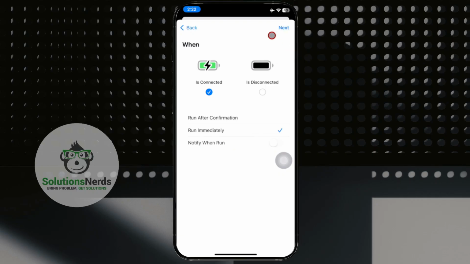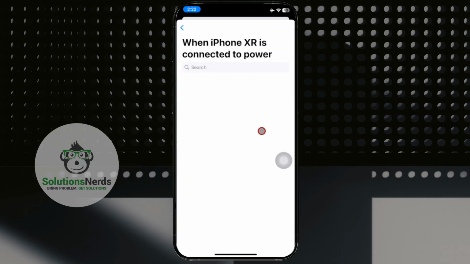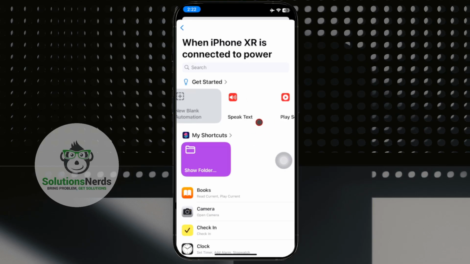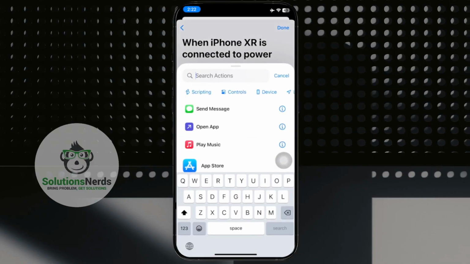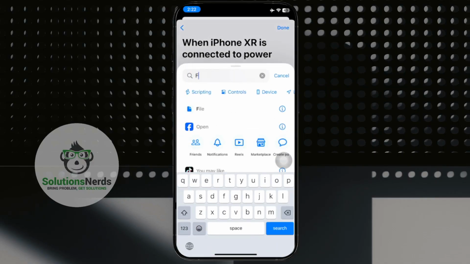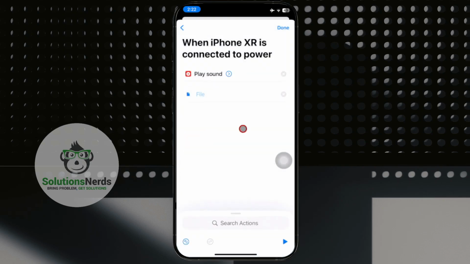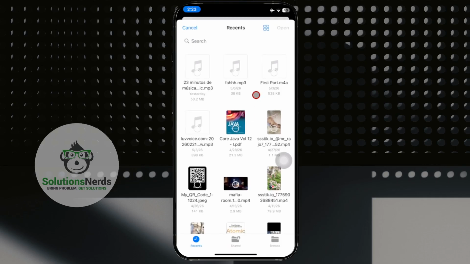At right top corner you will see Next. Click on Next, then in here swipe to left, and select Play Sound. At the bottom you will see Search Actions. Click on this, then search for file, then click on the top. Here you will see File. Click on this, then in here you select this file icon and select your desired file.